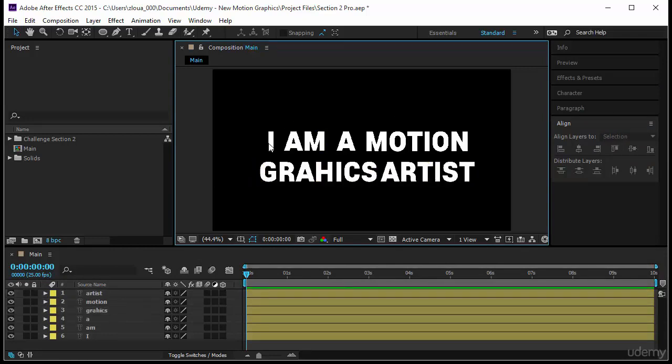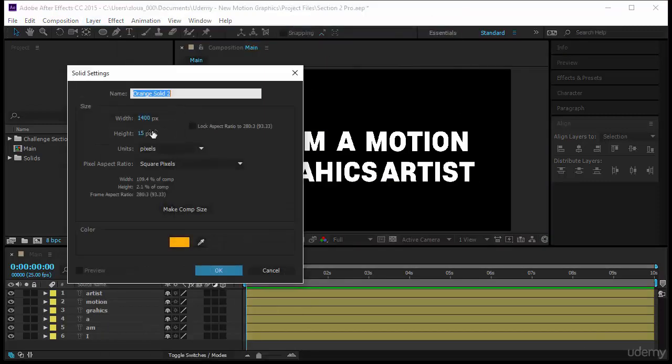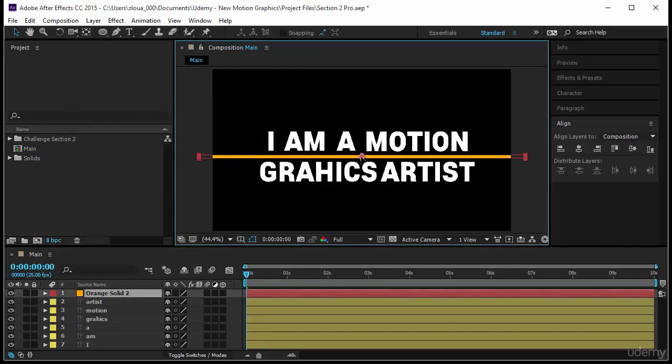Cool. I will create a solid layer here to make the line. I will come to layer, say new, and say solid. Now in the solid layer I already did a proof for that before I start. I will make the width 1400 to make it slightly larger than the composition, so if I rotate it I don't see the extremities, and the height only 15, and I click OK and just come in the middle. I can hold it and just put it in between.